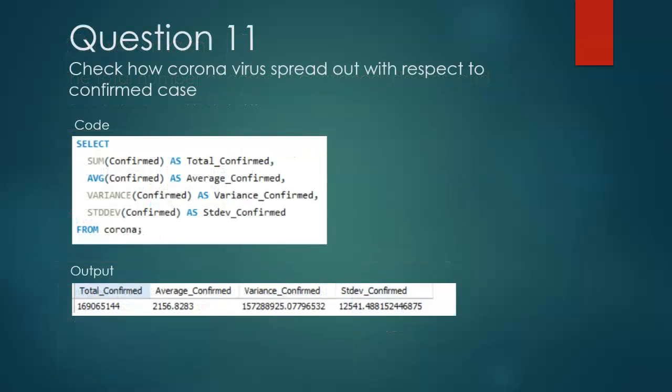Now, to check with respect to the confirmed cases, we have used the average, variance, and standard deviation of the index of the coronavirus data. So for that, the sum, average, variance, and standard deviation functions can be used to calculate the total confirmed cases, average confirmed cases, variance, and standard deviation respectively.